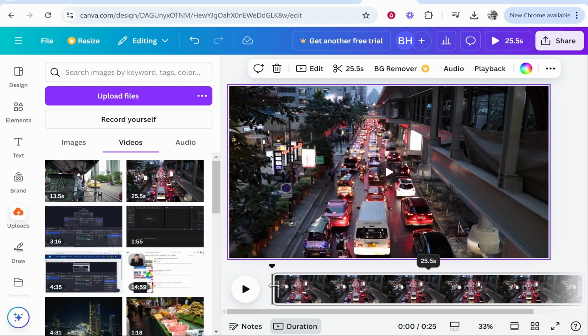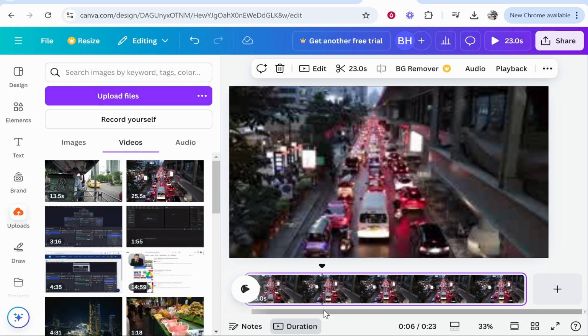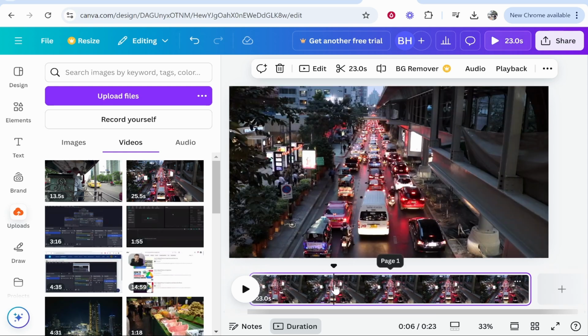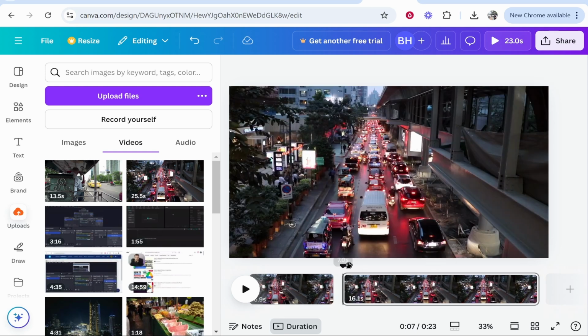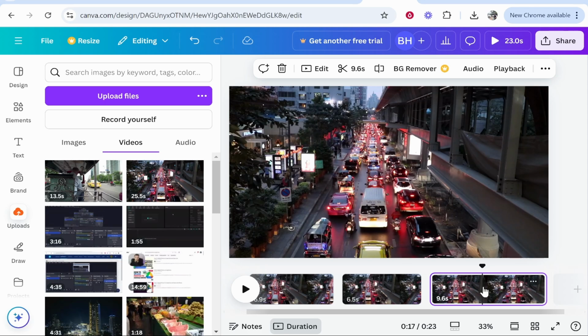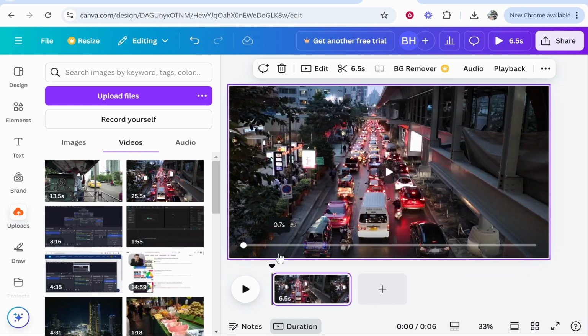Now you can either trim it from the start or the end, but maybe you want to cut out a very specific sequence in the middle. If that's the case, find the starting point, click S on the keyboard, or you can go to this trim tool. I'm going to click S though, and that's going to split the video. We can then find the ending part of the sequence, click S, and now we've got this sequence. Now we can just delete the other two by clicking on them and clicking delete on the keyboard, or you can just right click and then delete page, right click, delete page. So here we've got our first clip, which is 6.5 seconds.